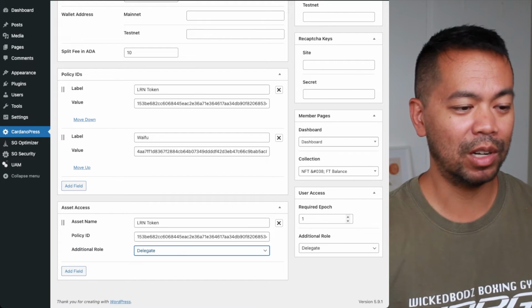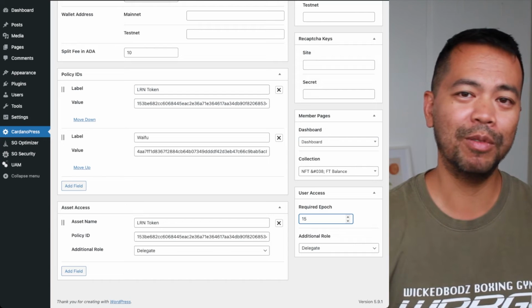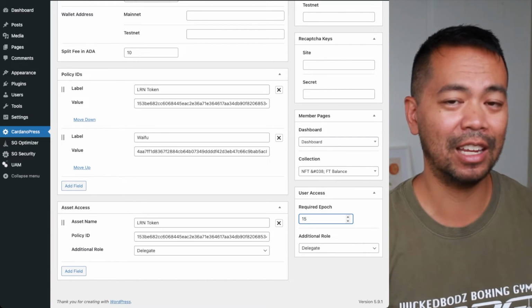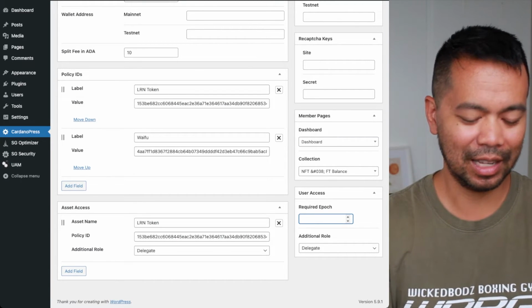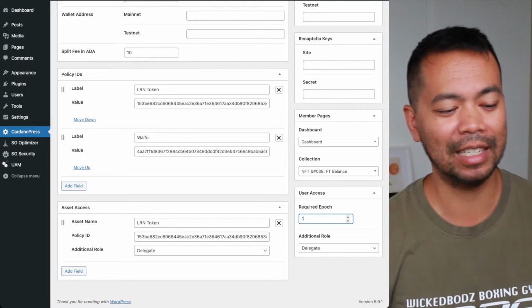Now the last thing down here that we have is the user access via epochs. So here, if I wanted to be a real tough ball, I can say you have to delegate to our pool for 15 epochs, and then you get the delegates role. So that's a little bit hard. I'm just going to be nice and just say 1 epoch, and then you get that delegates role.